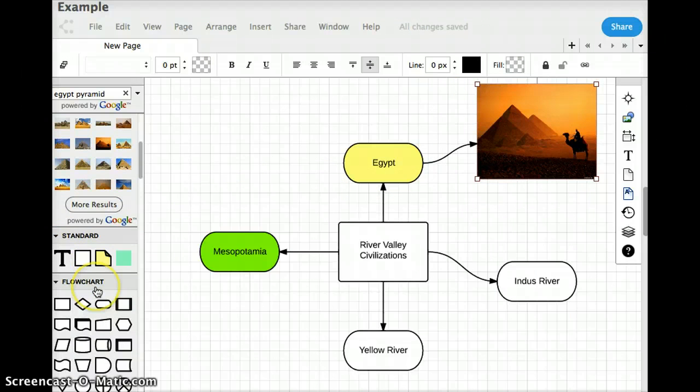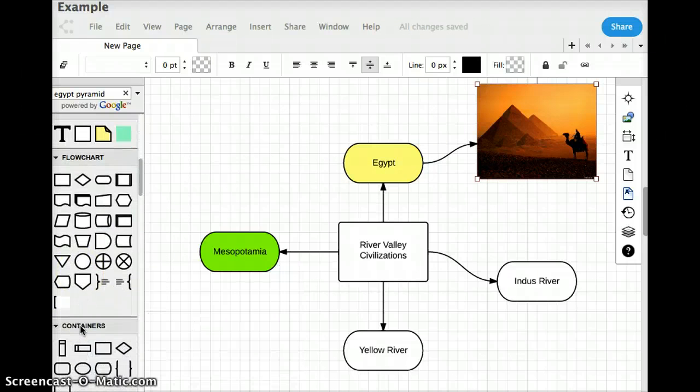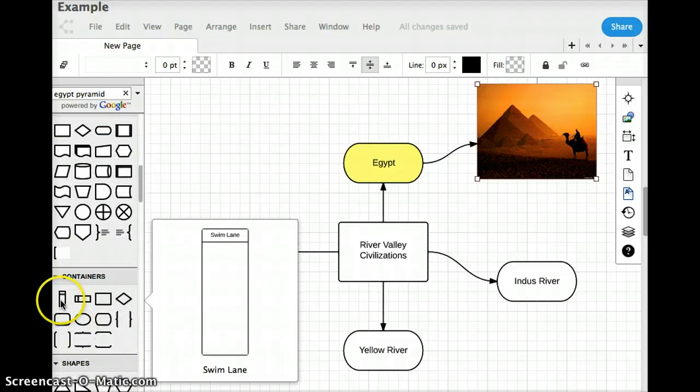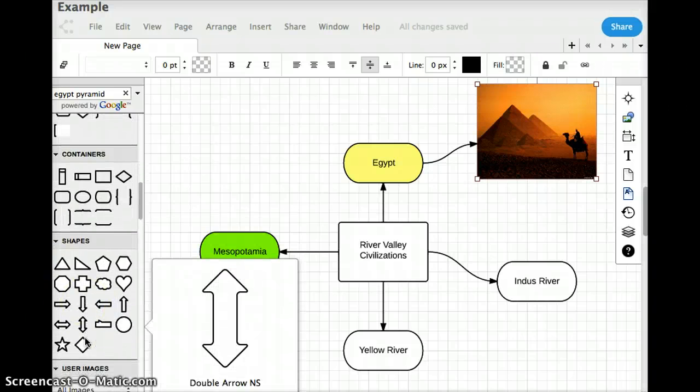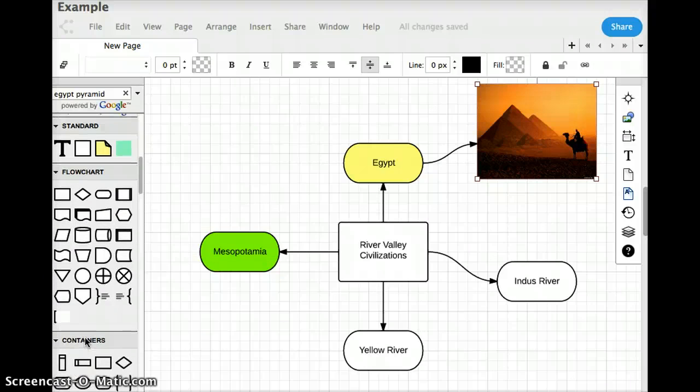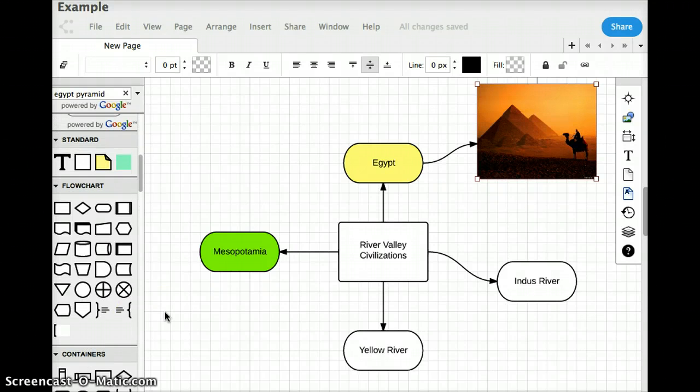You can do all sorts of things. If you scroll down through here, there are all different shapes you can use. There's containers if you want to add a swimming lane, brackets for information, all sorts of different shapes. It's really a great way for you to organize the information that you want and put it on this canvas in a way that makes sense to you.